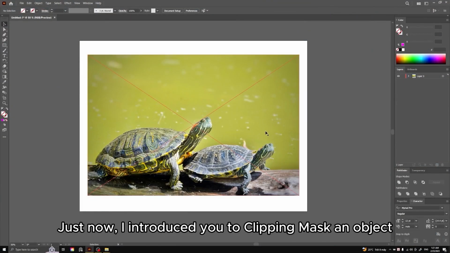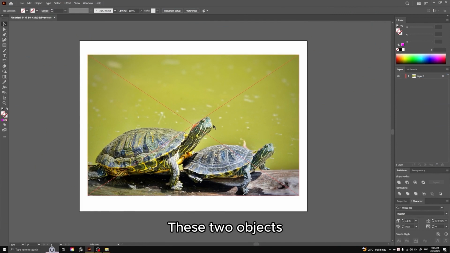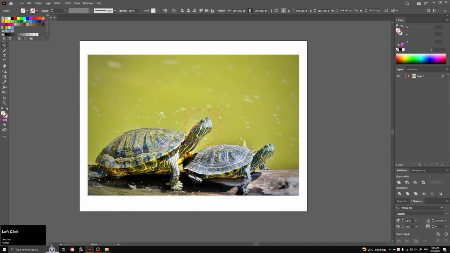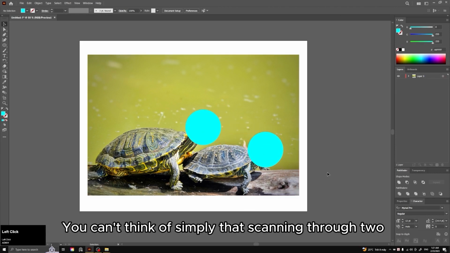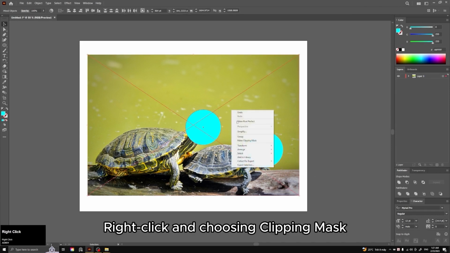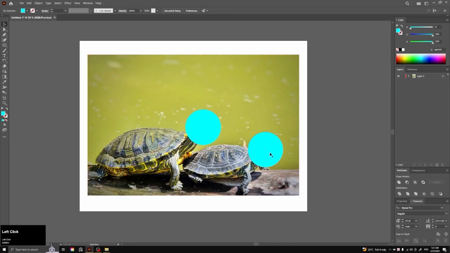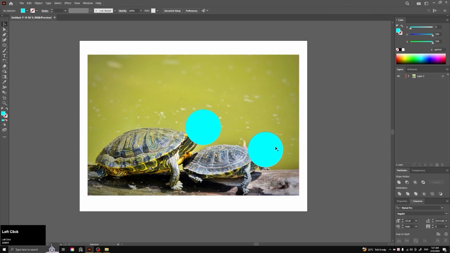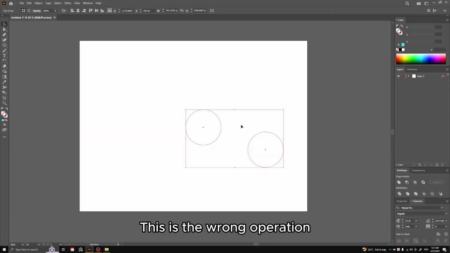Just now, I introduced you to clipping mask and object. If you want to clipping mask two objects, for example, I want to get the heads of these two turtles, one here and one there. You can't think of simply selecting the two, right-clicking and choosing clipping mask. It can only do one of the two. Or now you group these two objects, then you choose clipping mask. Still doesn't work. It still doesn't give any results. This is the wrong operation.